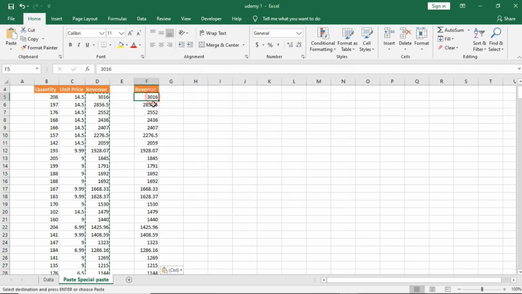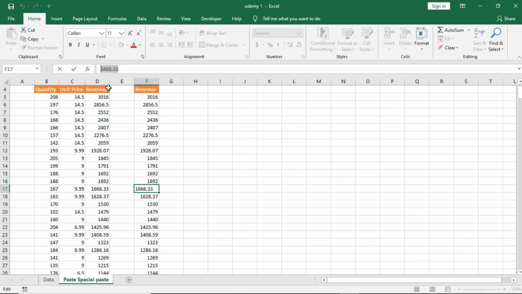Now if I come over here, you can see that I'm clicking on this and I'm seeing values here. I'm not seeing formulas. Look over here, I'm seeing values in my formula bar, not formulas. You can see that these are values. But if I click on this, it's a formula. If I click on this, it's a value. So these are two different ways of pasting.